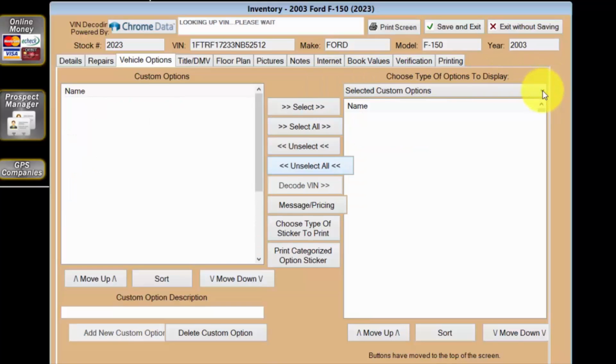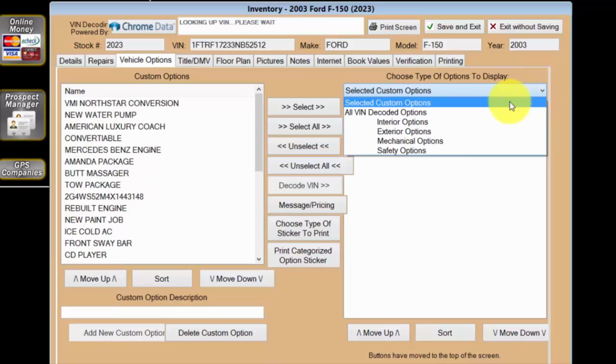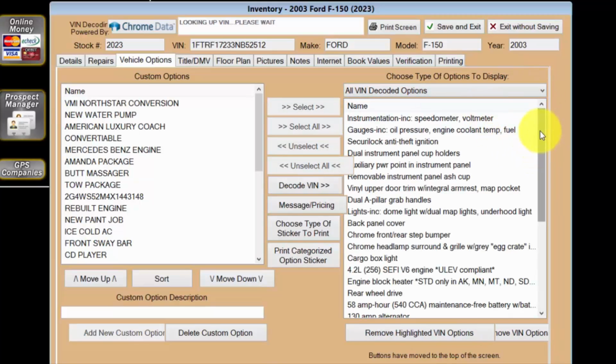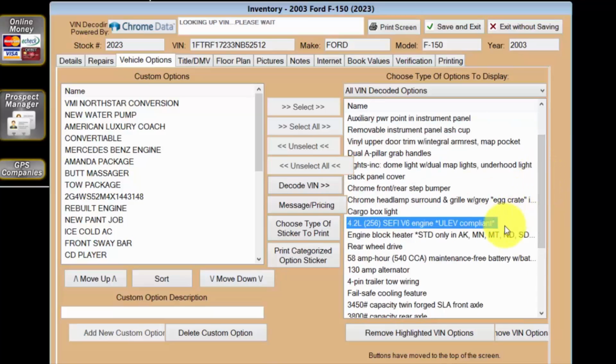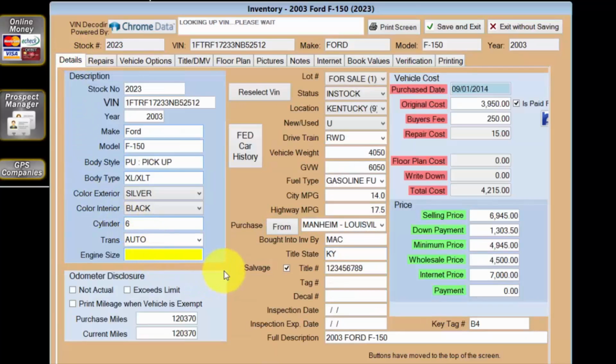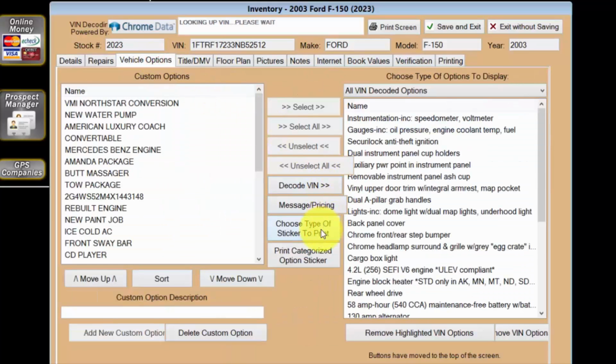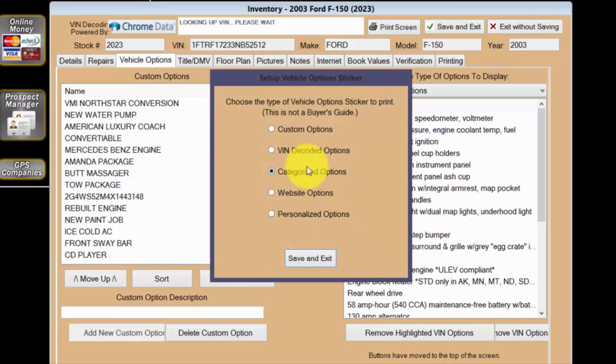The real party piece of this particular tab is the VIN decoded options list. This gives you a list of all of the equipment that this vehicle left the factory with. And in many cases, the engine size is specified in this list, 4.2 liter. Let's go back to the Details tab and add that for our engine size. So back on the Vehicle Options tab, you'll want to choose the type of sticker to print. We do recommend the categorized options sticker as it is the most visually appealing option sticker for your customers. It's the easiest to read.